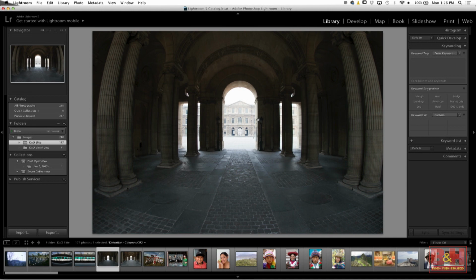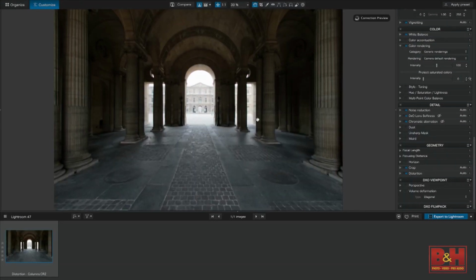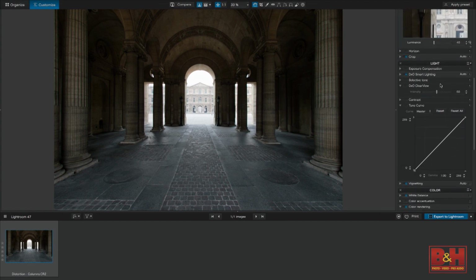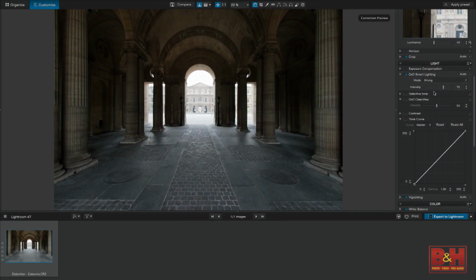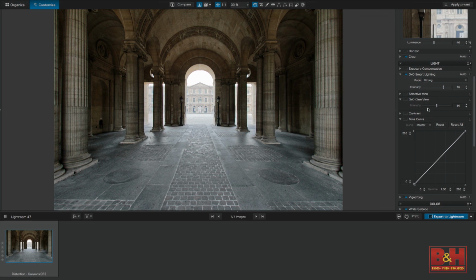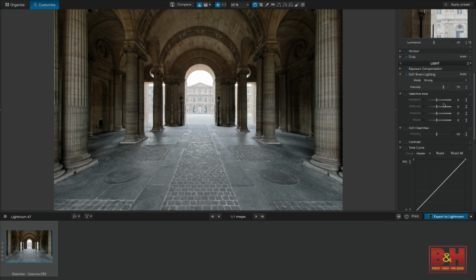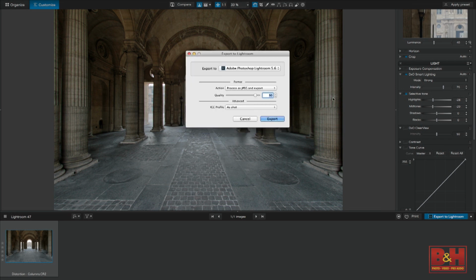I got a distortion, I got a lighting issue, and my highlight issues. I've already fixed the distortion issue by default, just by bringing it into Optics Pro. Now I want to turn on the lights. You could easily go into your DxO Smart Lighting tool at this point, select one of your drop-down menu presets if you like, go into your selective tone tool, and then manually adjust your highlights and your midtones in the background. You're done. Export right back into Lightroom.